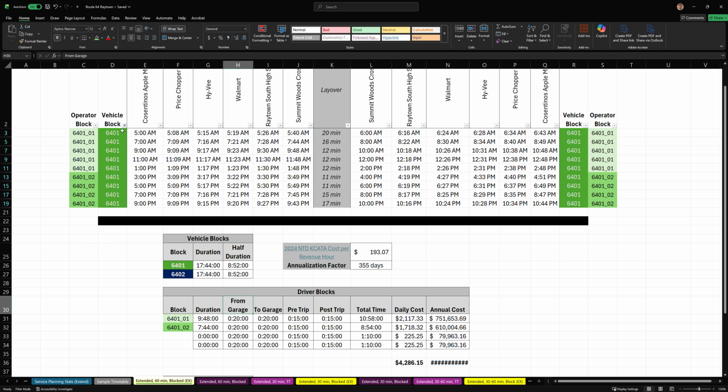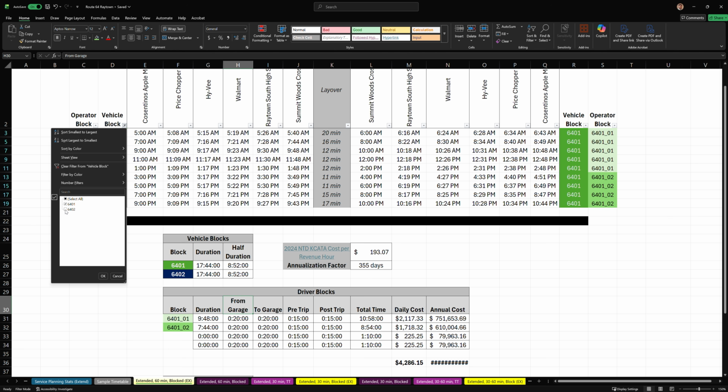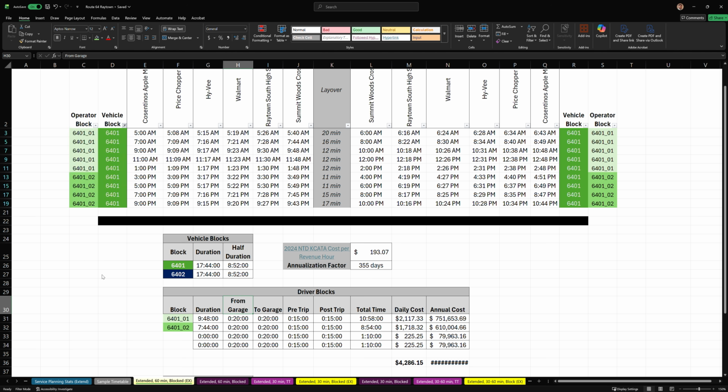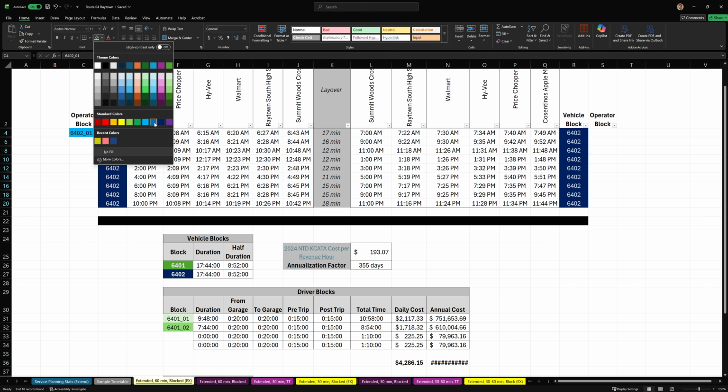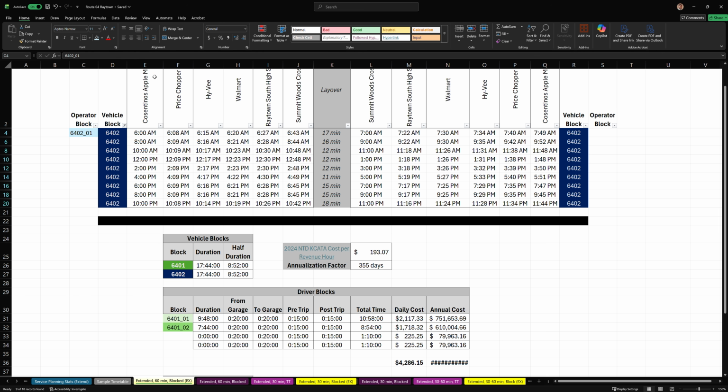So then for 6402, we're actually going to do the opposite. We are going to make the first block the short block and then the second block the long block, just to offset these sort of things. So same process, 6402, 01. And we're going to continue with our color coordinating. So this one is going to be a light blue, and then the PM one will eventually be a dark blue. But 6402, and this is going to be our short one.